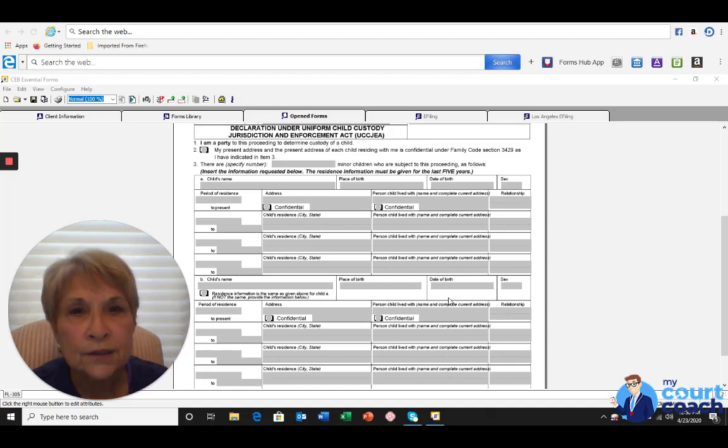For each minor child, you're required to give the court the following information. This information tells the court that has jurisdiction over the issues of custody, visitation, and child support. Let's look at the boxes. You put in the child's name, place of birth, date of birth, and the sex of the child.